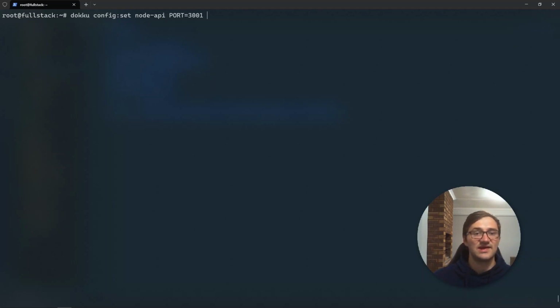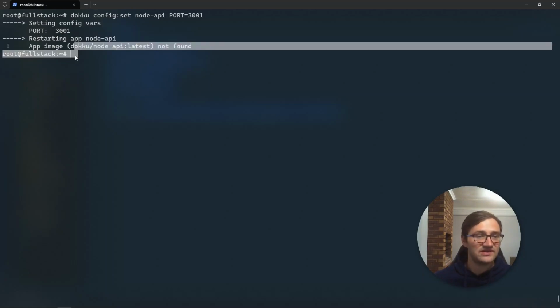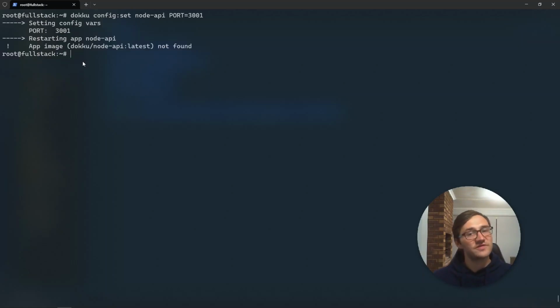Then we can add, not comma separated, sorry, just enter separated or space separated, a new environment variable. I'm just going to add this one. We can see it set the environment variable and it tried to restart the app, but there was no app found because we haven't deployed anything yet. So it kind of does all of these steps for you in the background, which is very nice.